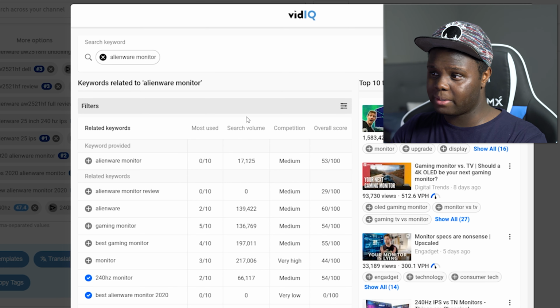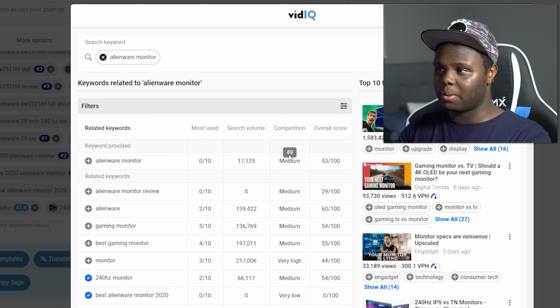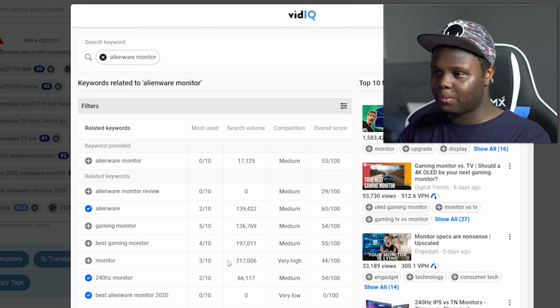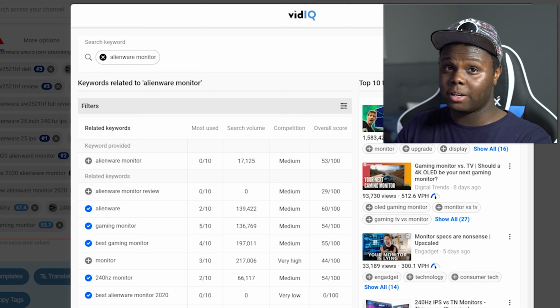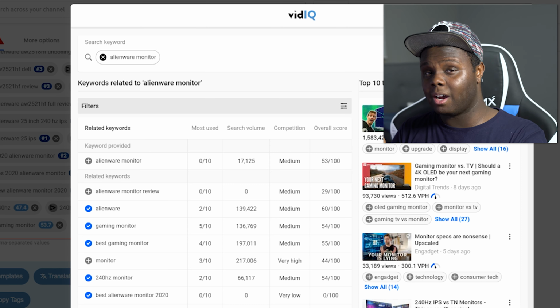But what we really want to pay attention to right here is the search volume and the competition. Typically, I go with medium competition and a decent amount of search volume. So right here, Alienware gaming monitor, best gaming monitor, all right here with a ton of search volume and medium competition, which is going to give us a better chance of those tags ranking on our video.